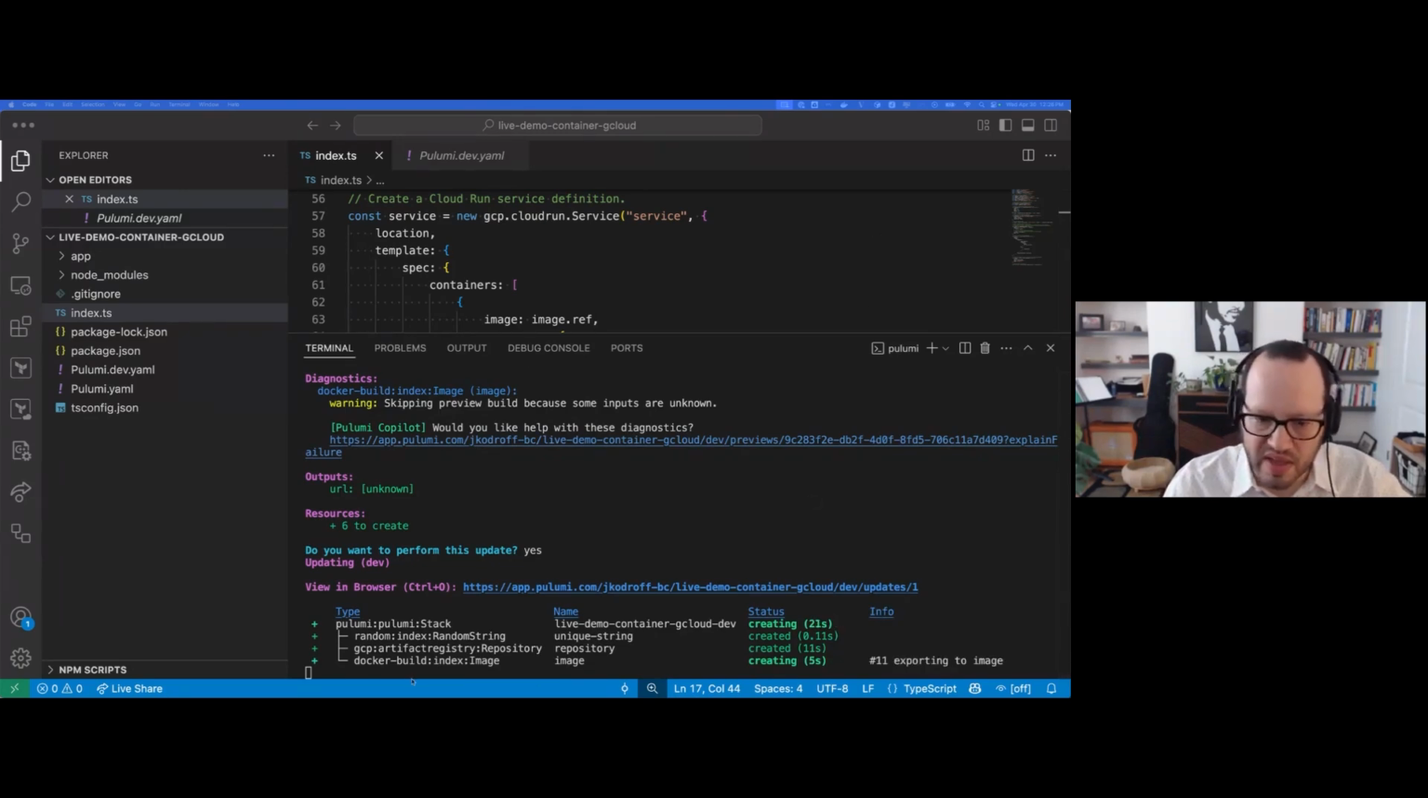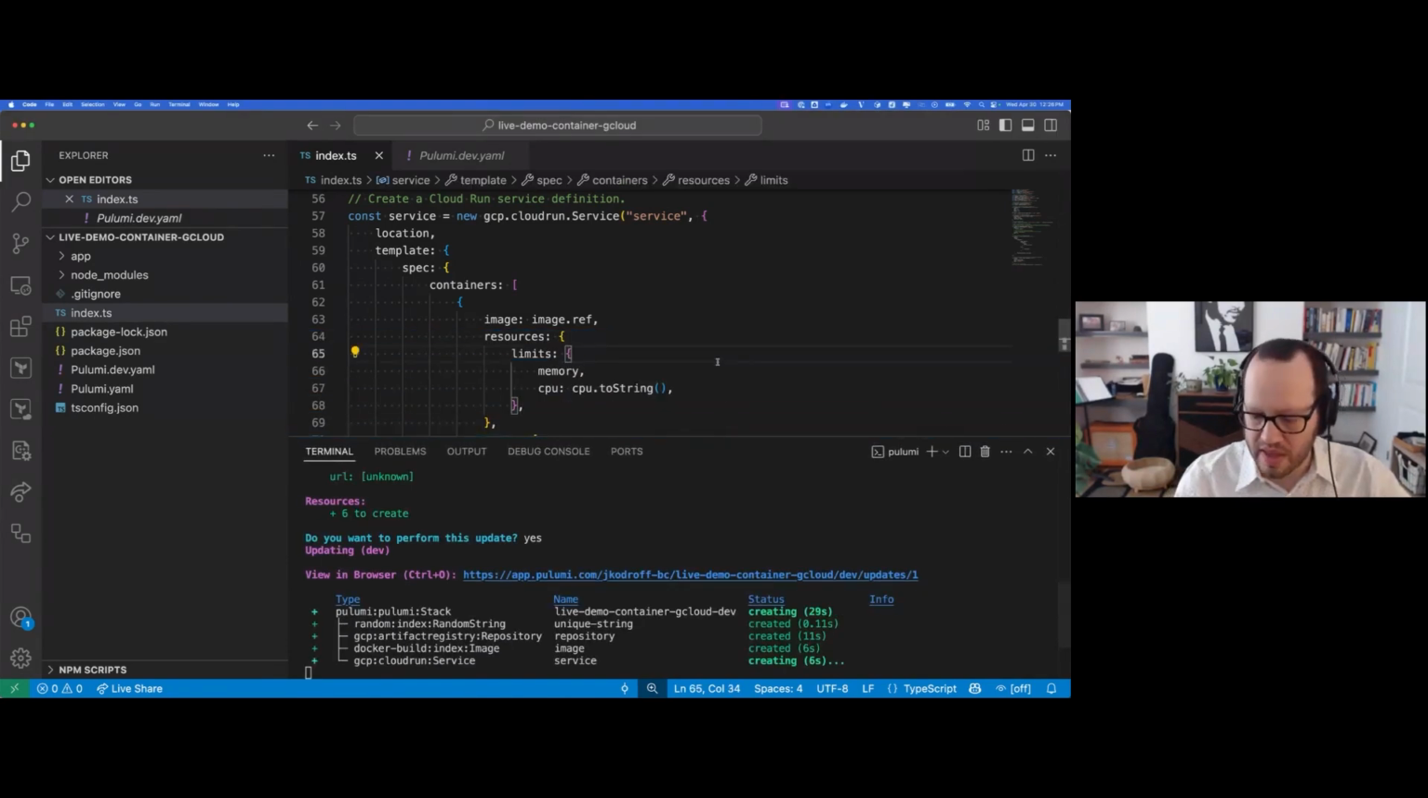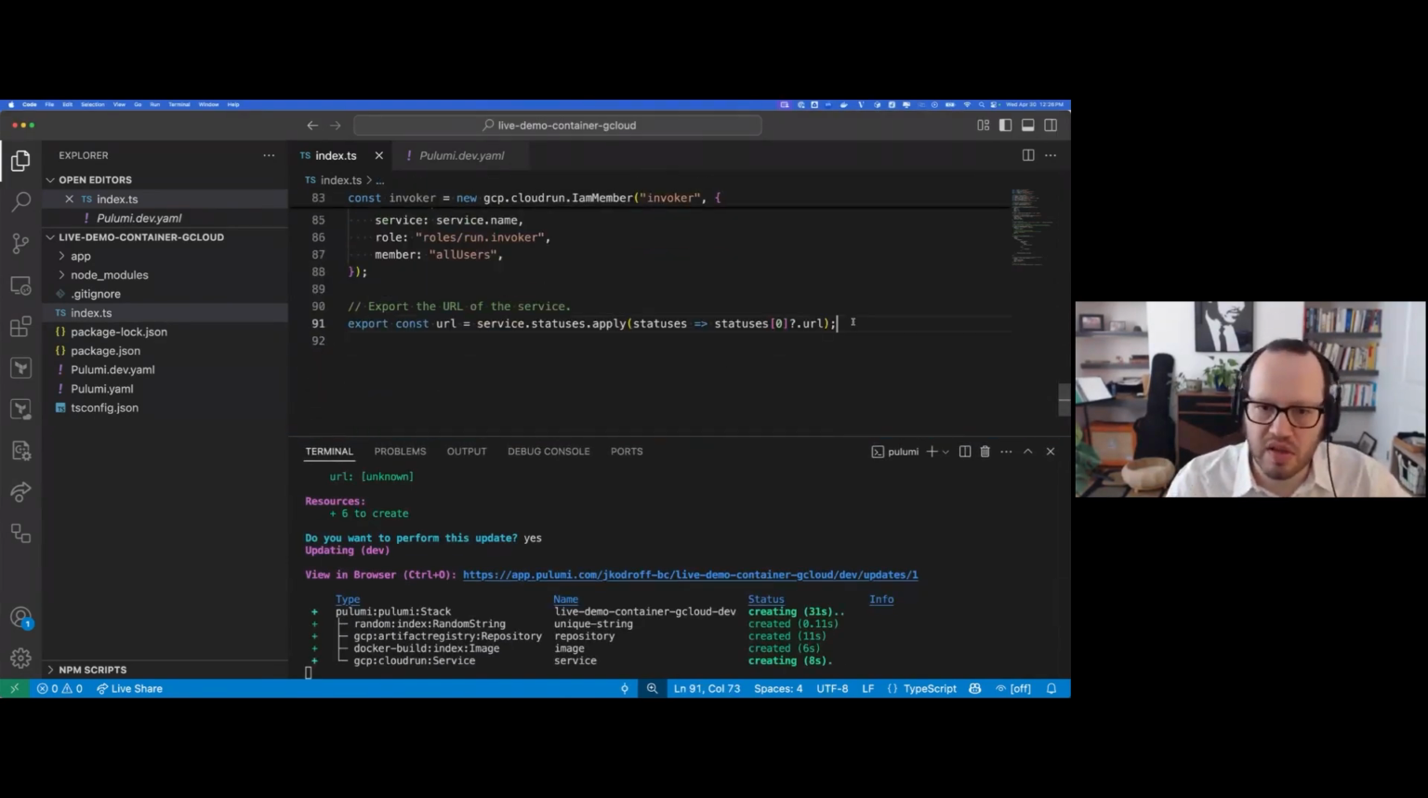So you see here, it's doing its thing. It's doing a Docker build to build the image. Now it's creating the Cloud Run service. And it's also worth noting that all the way at the end, we have this export. So this export in a Pulumi program in TypeScript will make what's called a stack output. Here, I'll highlight the line. And what that does is that allows us to grab a value from our Pulumi program from somewhere outside the Pulumi program. And in this case, it's going to be the command line.